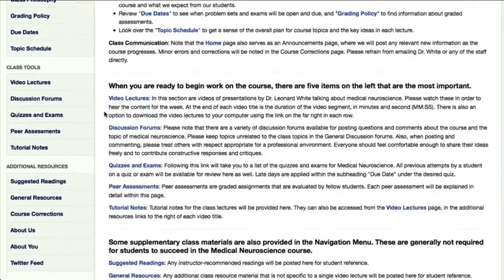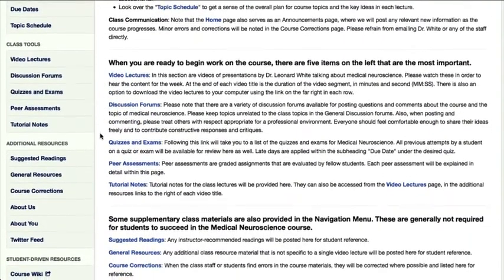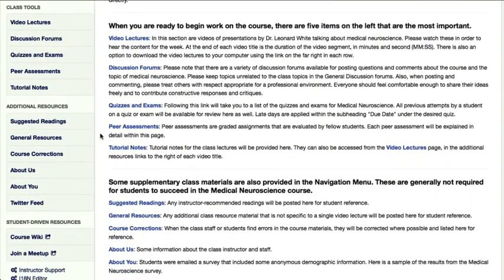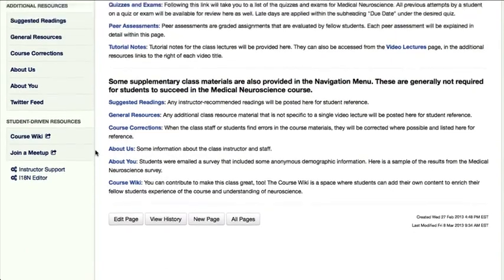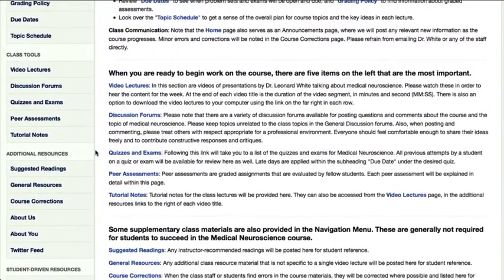The second section contains the regular class materials that students will use on a weekly basis. The third section is a collection of optional reference materials and other information that students may find helpful but is not required for successful completion of the course. Let's take a closer look at the second section listed under Class Tools.